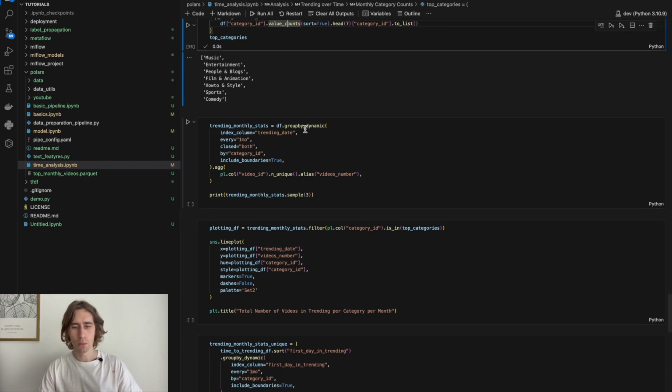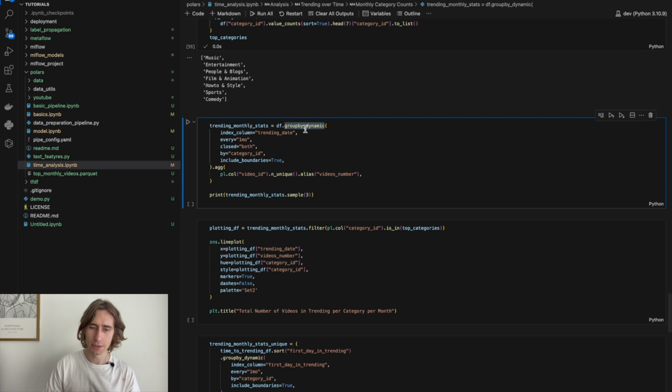But here is where the group by dynamic gets applied. So the first argument to supply is the index column. This is usually going to be your date column. In this case, it's a trending date. Then you have this argument, which is called every. Here I'm specifying every 1 month. I could also specify maybe every week, so that would be 1 week, or even 1 day. But for now, I'm just doing 1 month.